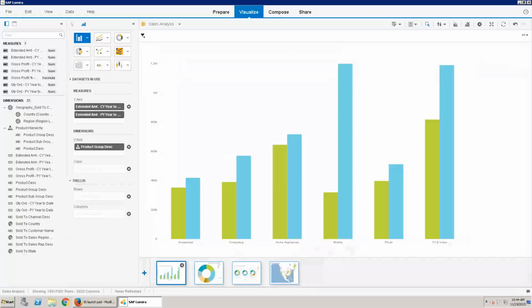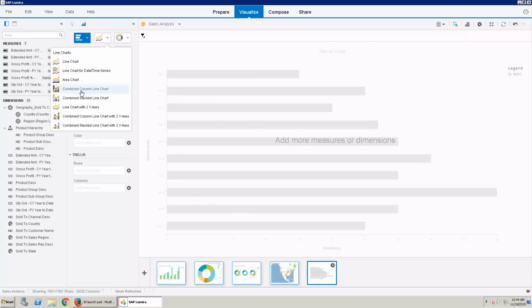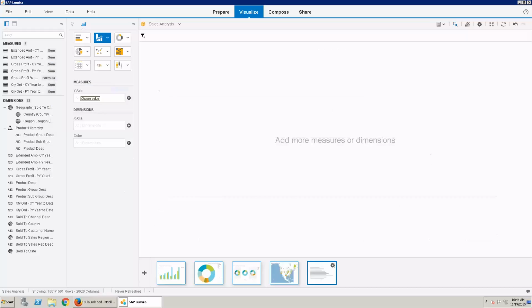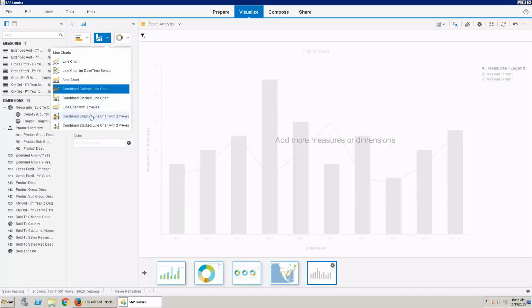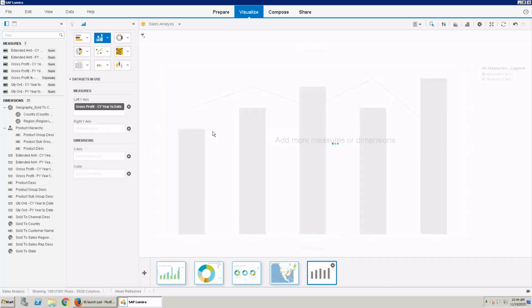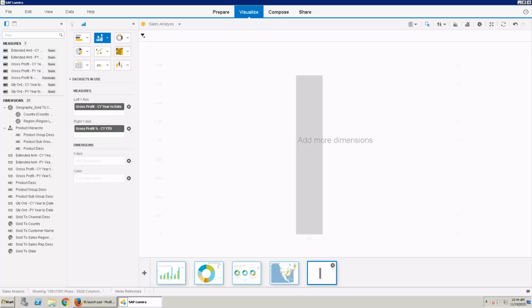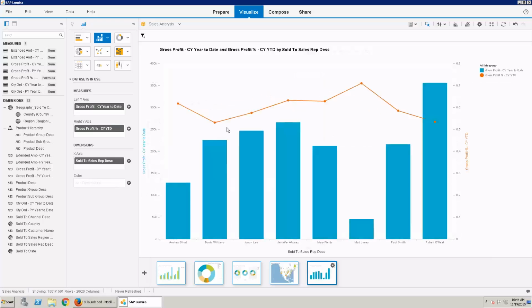Since we have a gross profit, we can also do things like look at something on a multiple axis, combined column line chart, or actually maybe 2 axis. So we want to pull in our gross profit, and we want to look at our gross profit percent maybe as a different axis. And let's pull in, in this case, our sales rep. Okay. So now we can right-click on those and show data labels.